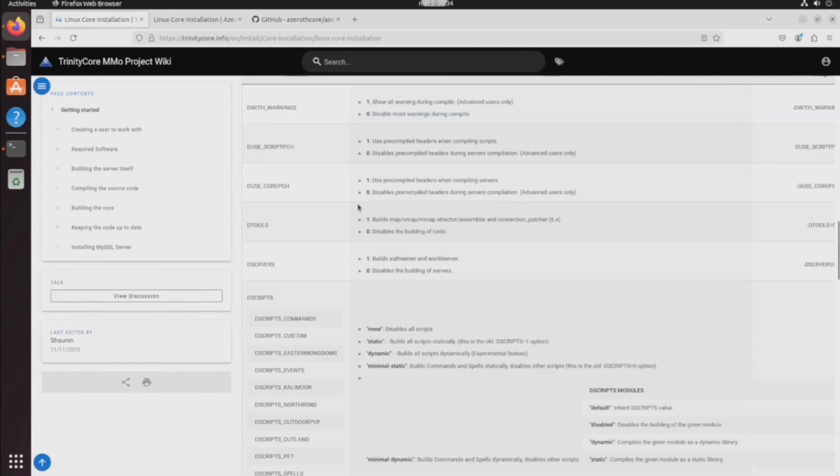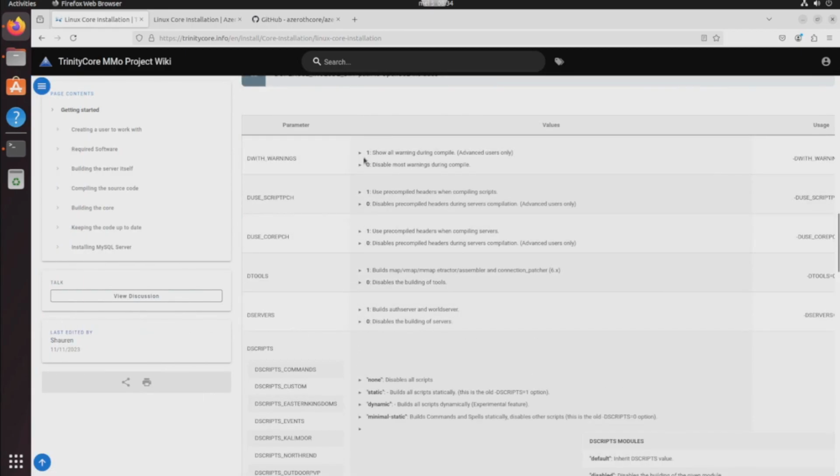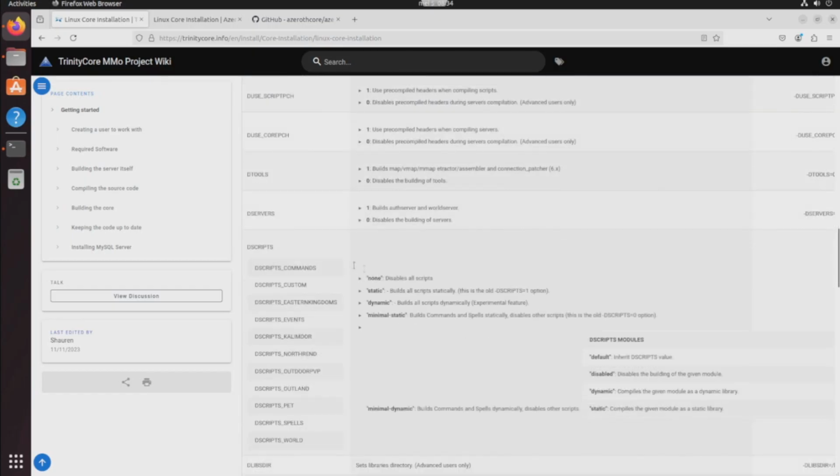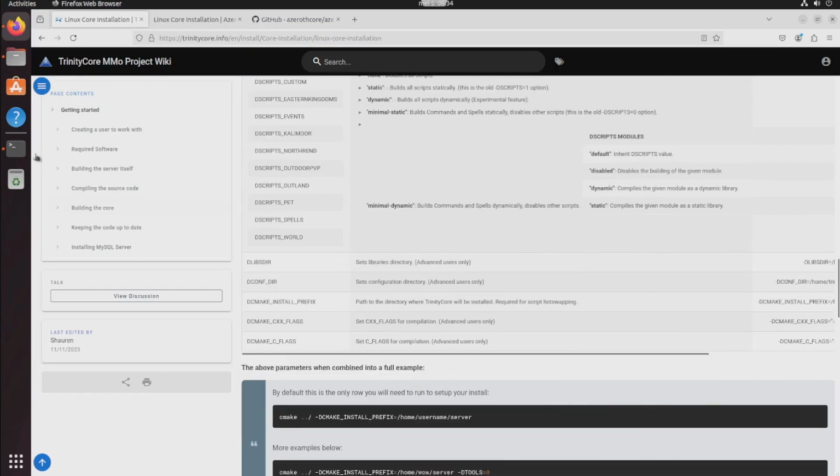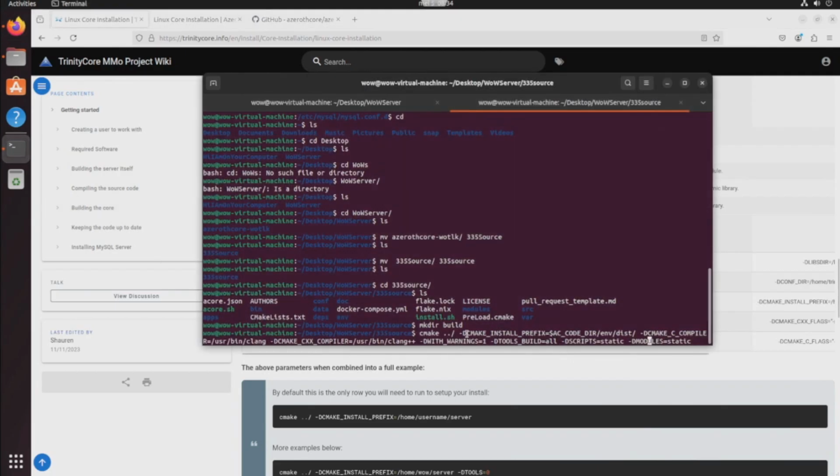Here they are. You can see here on the Trinity Core side that the commands are listed, warnings, a script, PCH, and 1 or 0 indicating whether or not it's going to work or is disabled. There's all kinds of different commands. And you can see here as well, that's why this equals 1, this equals static. You can really pick it apart essentially. But for now, we're going to compile it just as it is.